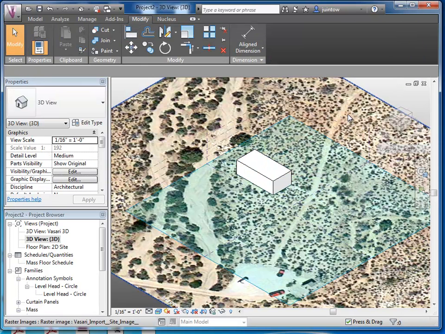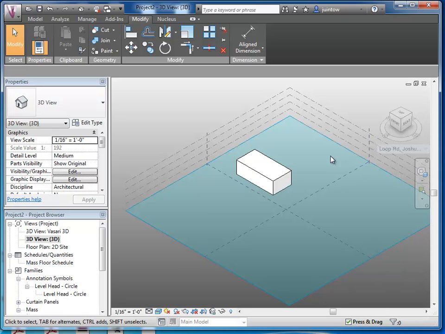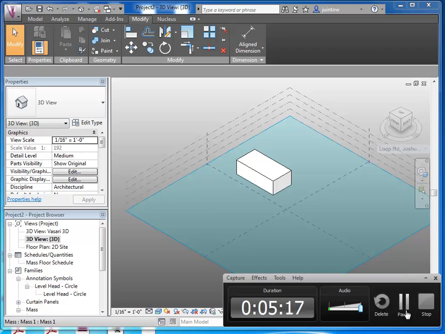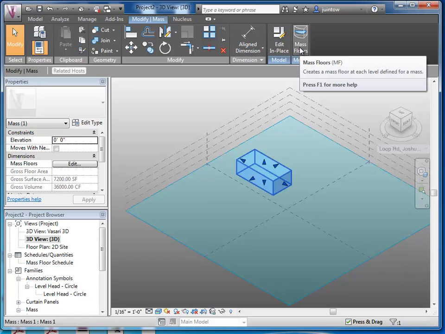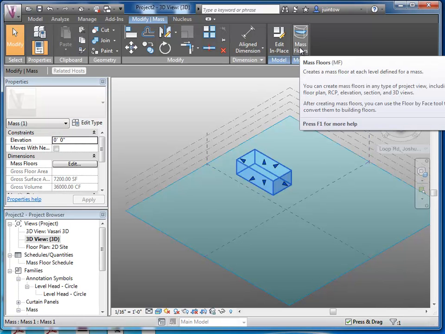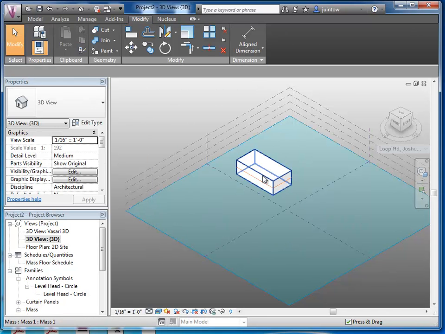And let's actually take our raster image and hide it. So I'm going to right click on the image, hide in view elements. And so now I just have my rectangular prism. Next we're going to take our mass and mask the floors, because Vasari will not do any energy simulation unless you have floors. So mask the floors and then you just click level 1, level 2. Okay, so now it's just going to place some floors in there for us.